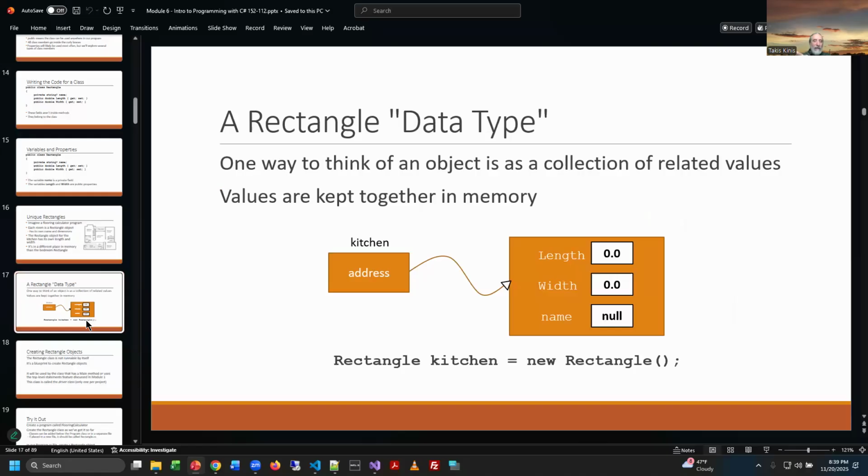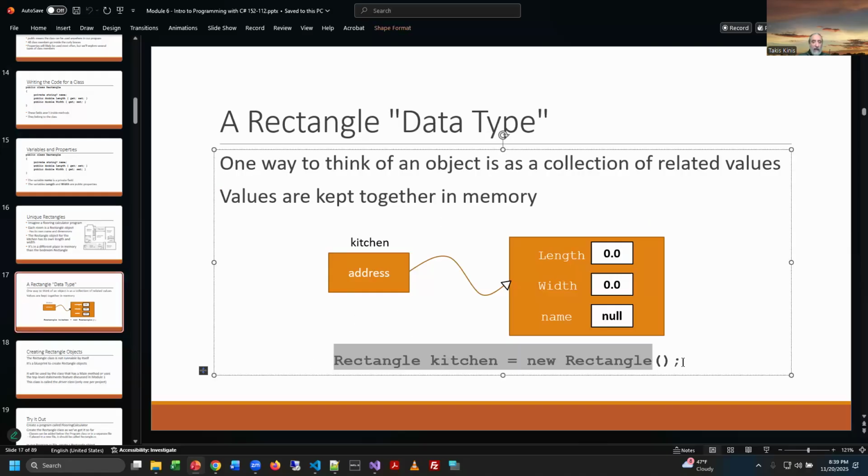And so if I develop a kitchen rectangle object and it's stored in a certain spot, it does carry with it those values: length, width, and name, right? So when I construct a kitchen object, I might do this. If I create a rectangle class, I can then create a kitchen object by calling for a new rectangle. And when it's created, because I'm not feeding any data in here, it's going to create length and width, which will default to 0, and name will default to null. Those will be the default values that are created, right?